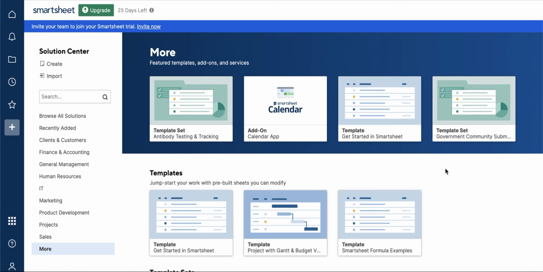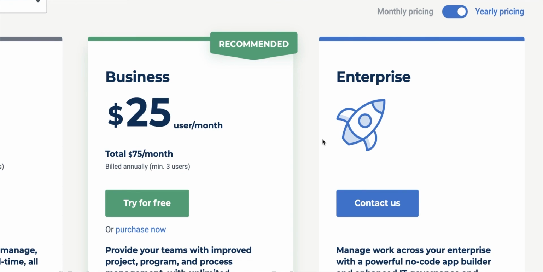On the other hand, Smartsheet is best for large businesses or companies because it allows users to add unlimited read-only guests on the business plan and above. Smartsheet also offers enterprise-grade training and onboarding that can help make transitioning to the new system easier for employees.